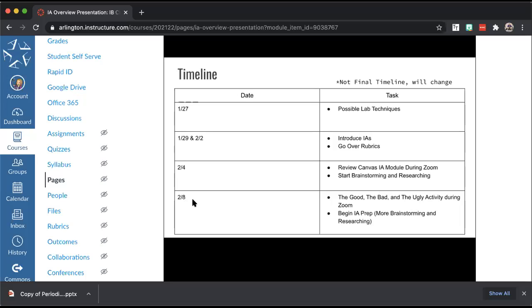And then next week on the 8th, during Zoom, we're going to take a look at some examples of IAs that have been turned in and scored in the past. I'm calling it the good, the bad, and the ugly, because you're going to see that some of them are really well done. They're really good. Some of them are kind of bad. And then there's some that are just really ugly and they didn't score well at all. So we're going to take a look at some examples of each and see how they were graded, how they were marked, so that you can see what you should be shooting for.